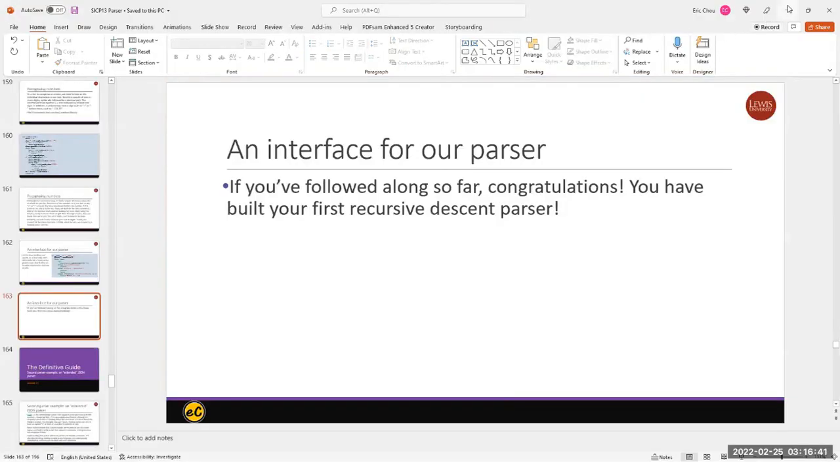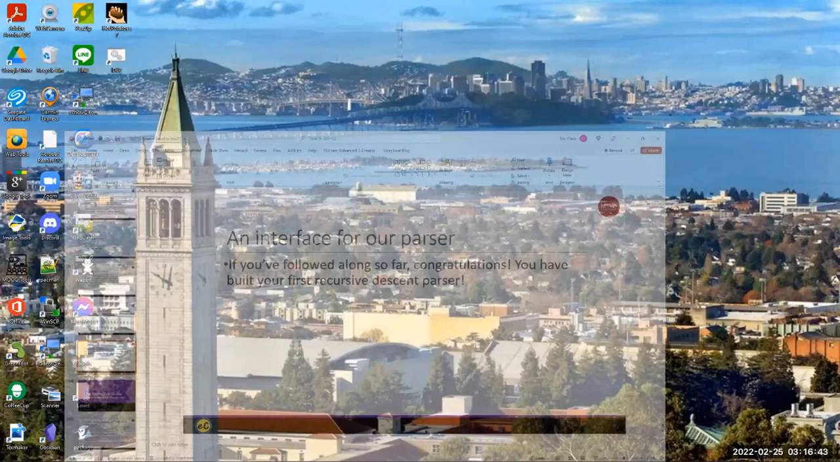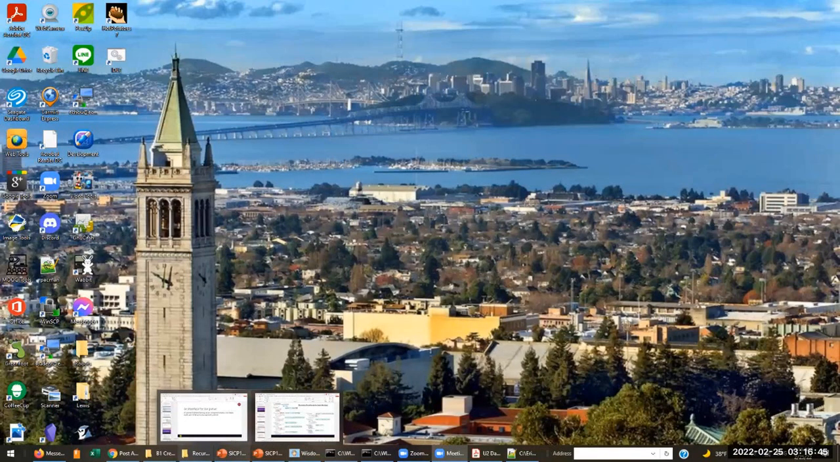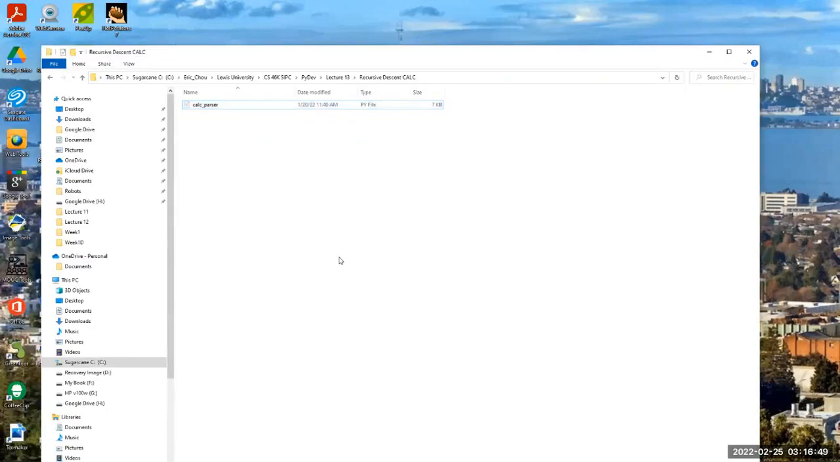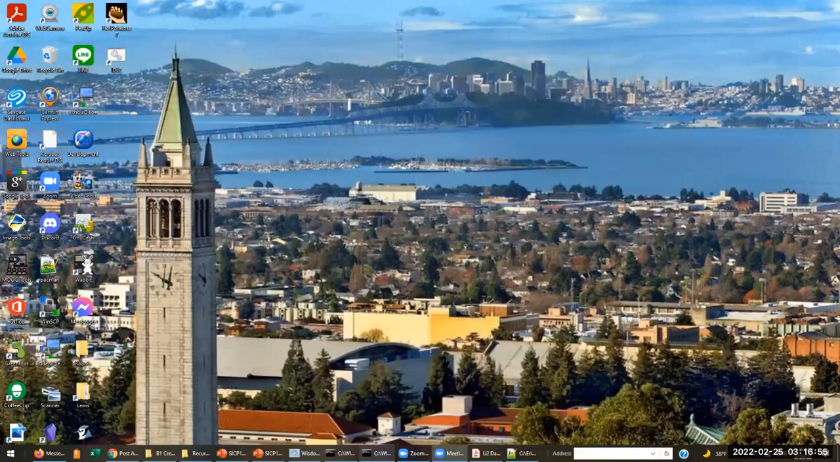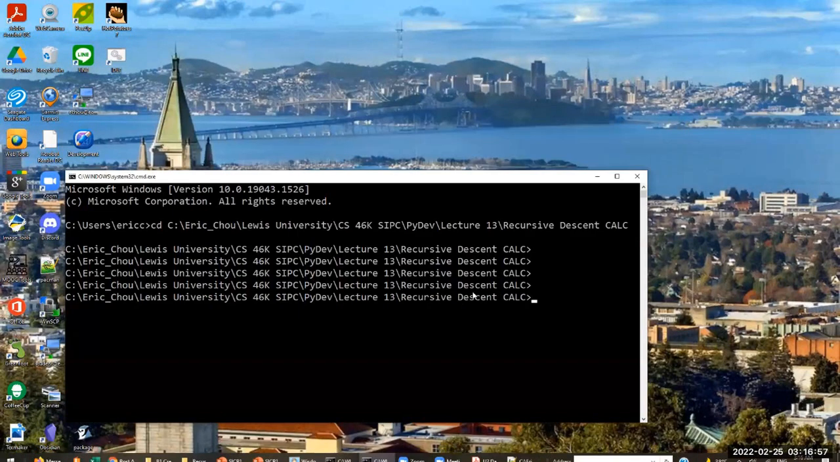Let's look at the example. Here we are in the calculator recursive descent portion. Right here, we need to bring up our break window. So here we have this recursive descent process. Let's bring up the code, Visual Studio Code.